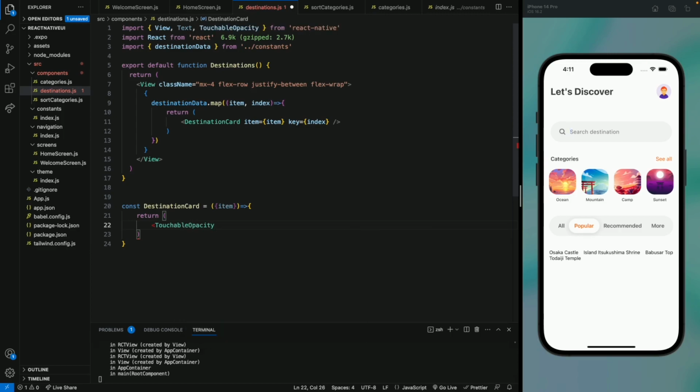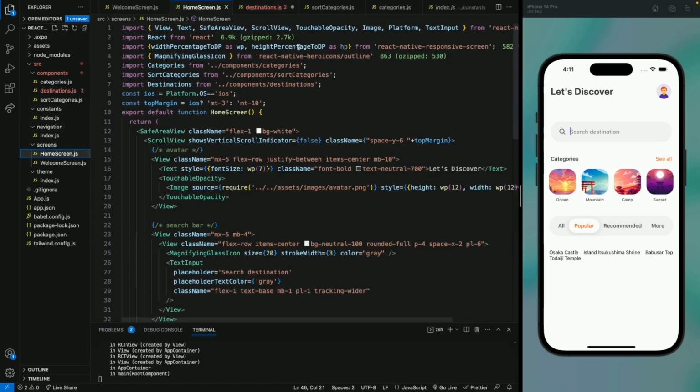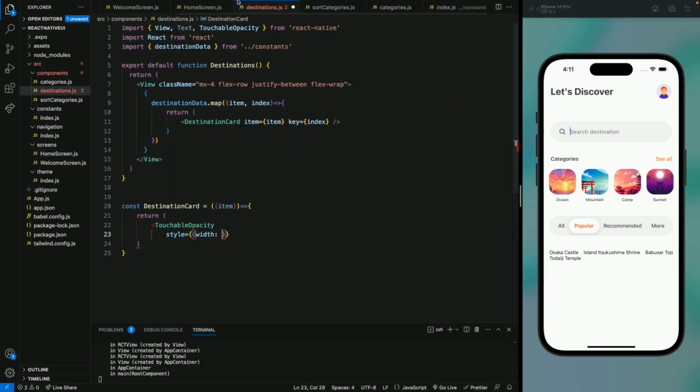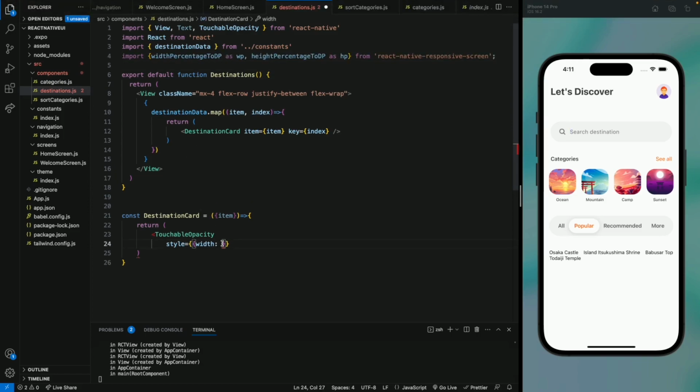And we're going to give it a style with the height and width. And for the width and height, we're going to use the same library for making height and width responsive. So let's just copy this from home screen and paste it here. And we're going to use the width of WP44 and the height will be WP65.